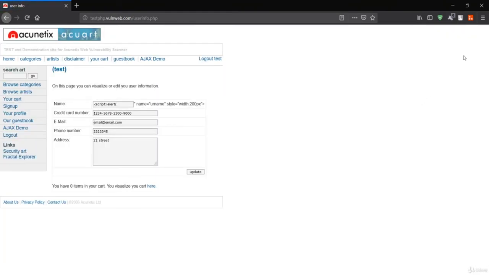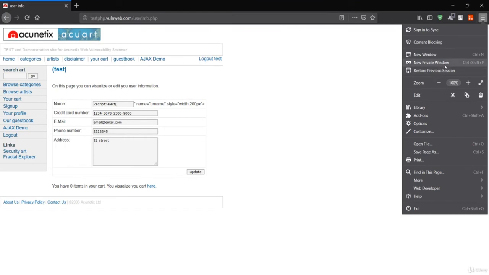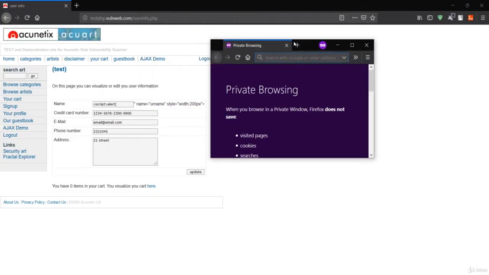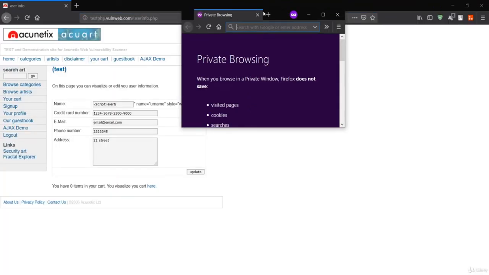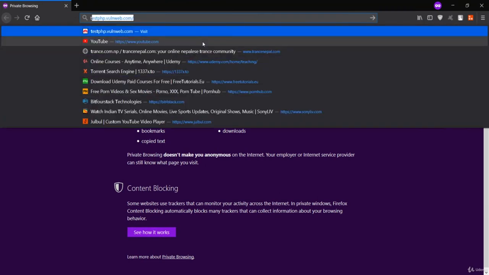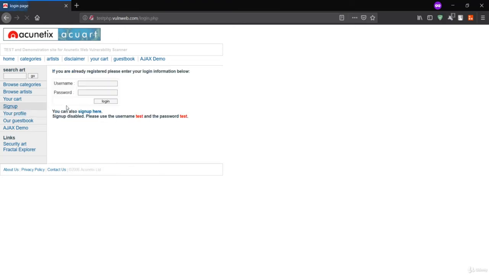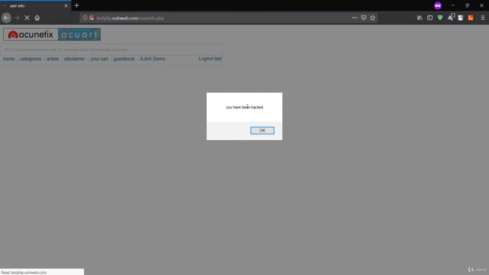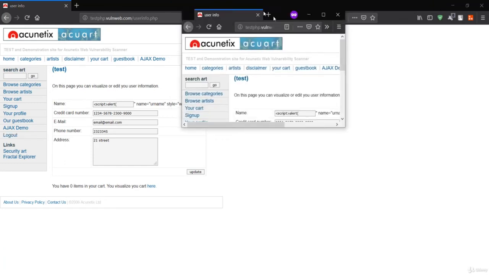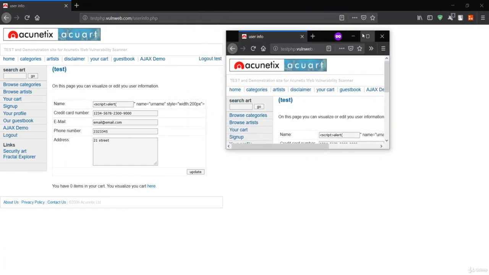Now let's go to the next private window. Let me open this new window, and you can see this is a private window. That means it is different from this page, or basically a different user. So let's go to the same website, testphp.vulnweb. Let's go to your profile over here, and I'll pass test as the username and test as the password. Let me log in, and you can see "you have been hacked" has also been prompted in this same browser, or basically for another user.